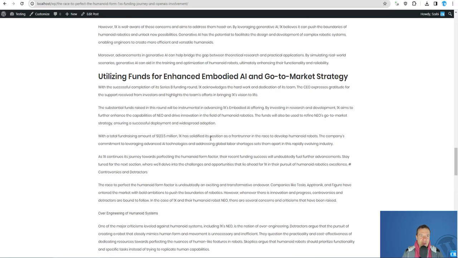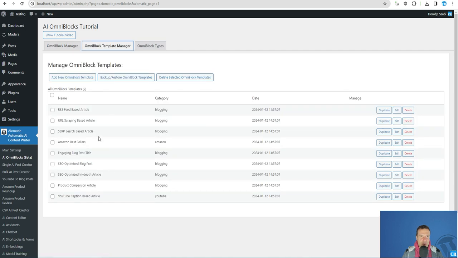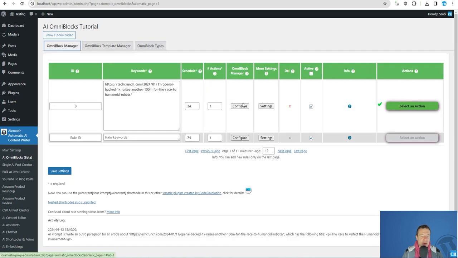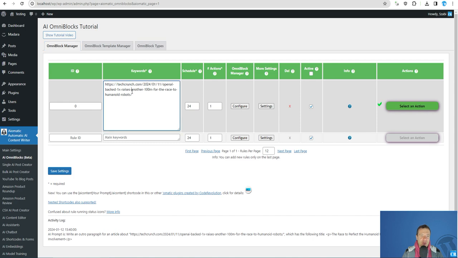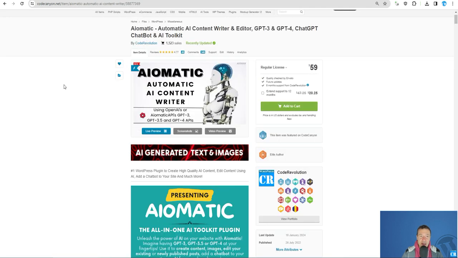And yeah, this is as simple as it gets. All you have to do is load the default templates from OmniBlock, use the template as I showed you, and add your URL here. For example, you can add also multiple URLs, one on each line, and the plugin will generate content for you.